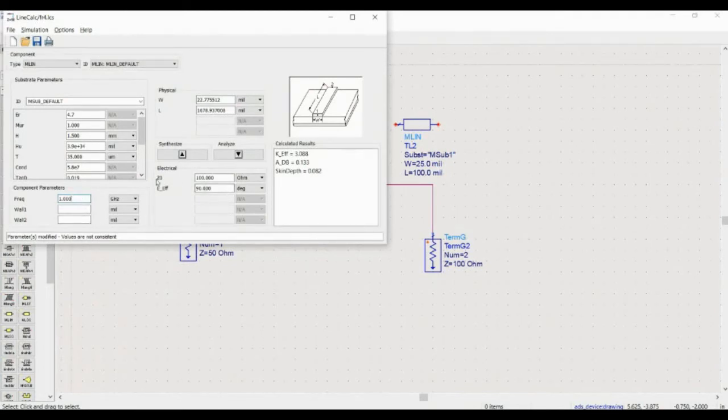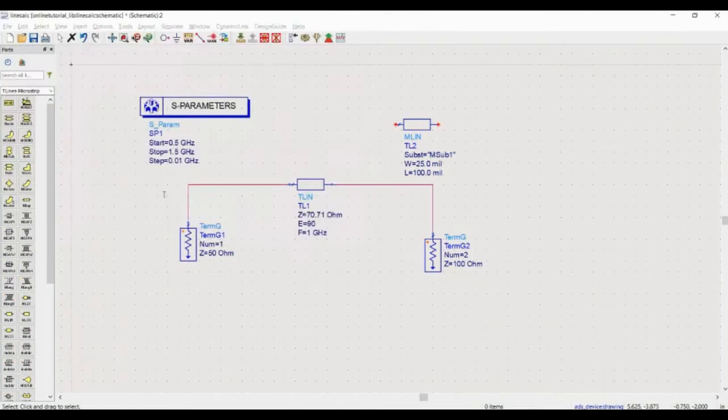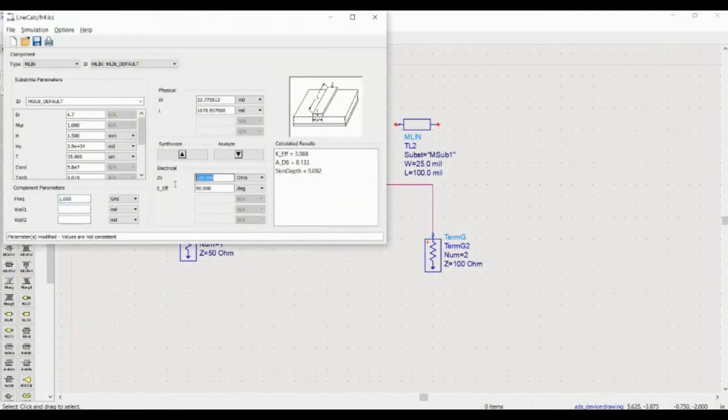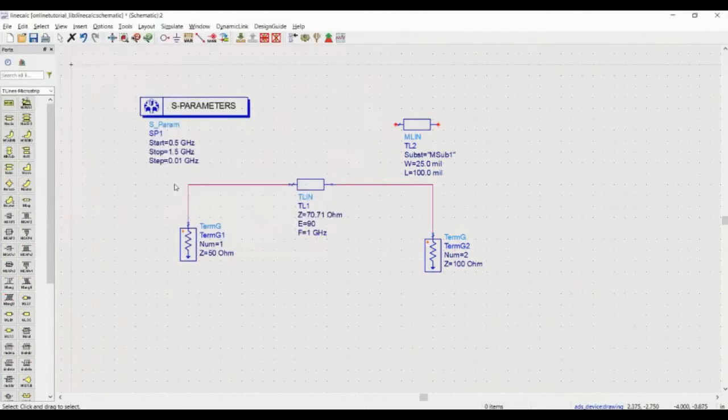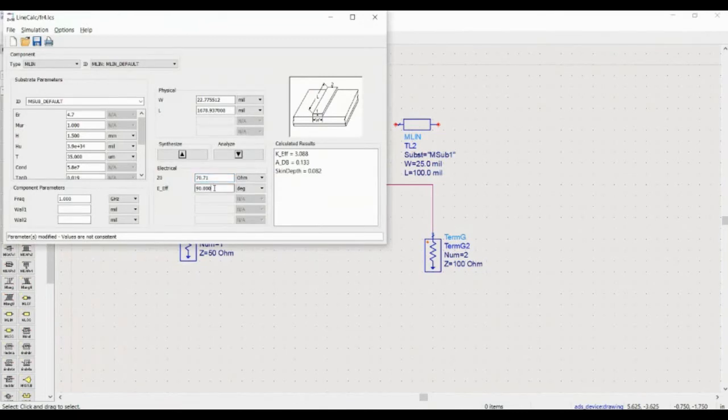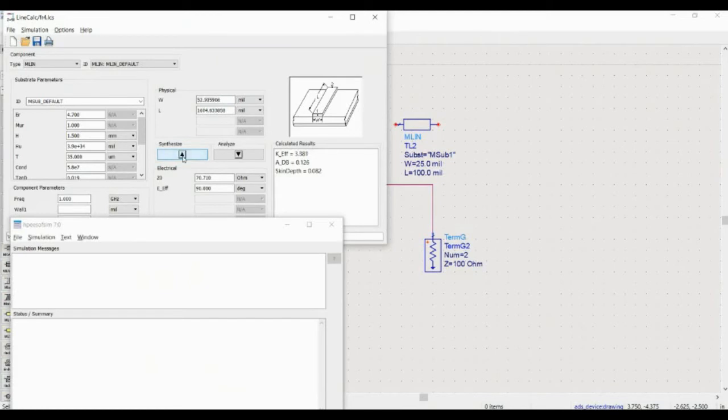Now you have to mention the electrical parameters here. So Z naught and E effective. So you know the characteristic impedance Z and electrical length 90 degree at 1 gigahertz. So I am changing this characteristic impedance to 70.71 from here. Then electrical length 90 at 1 gigahertz. Now I am synthesizing my microstrip line. So you note the value here, this will be changed. So the computation is happening.